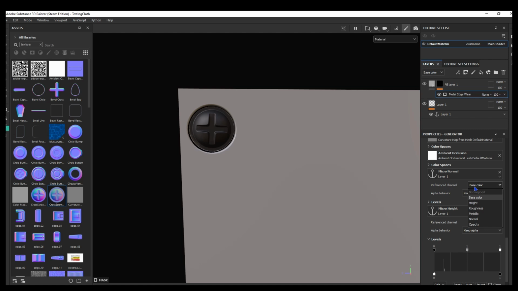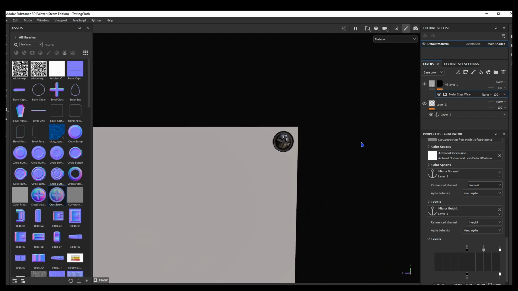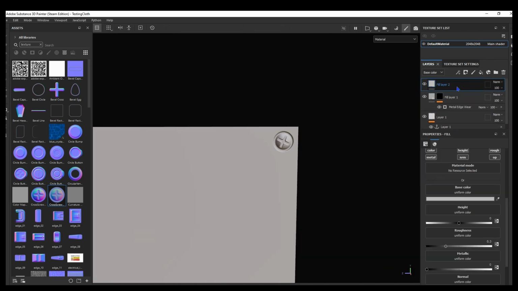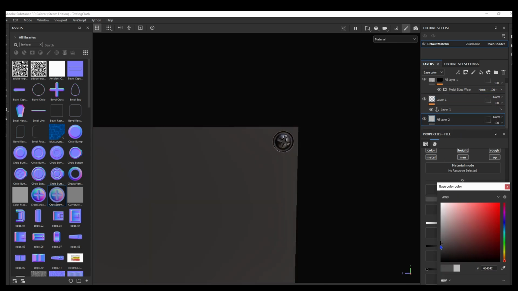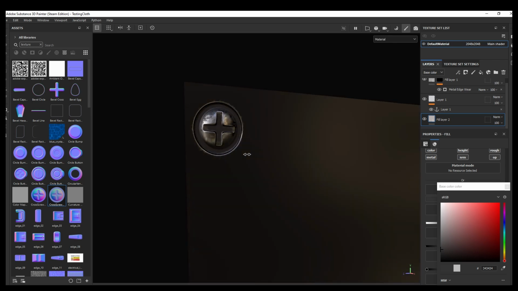So for my micro normal, I'm going to select my normal channel, and you can see straight away that we have correct Edgewear, which gives more life to that screw. And then if you go down to micro height and go to height, it's also going to impact this edge around the height section as well. So again, looks way better. If we then add a default layer to our mesh, you can see here, it makes it stand out even more. So this again is a great way to add extra details to your meshes, but without increasing the polygon or face count.